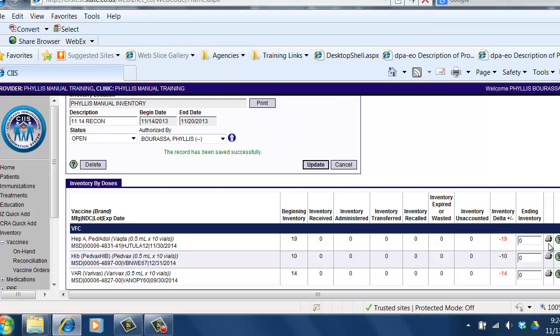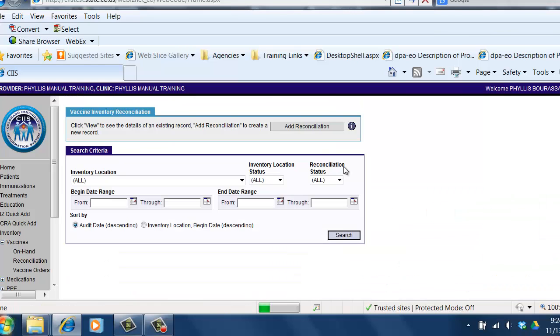Anytime you make changes to your reconciliation, always click the Update button. Click Cancel to return to the Vaccine Inventory Reconciliation screen. How to close an inventory reconciliation will be discussed in a future video demonstration during this course.